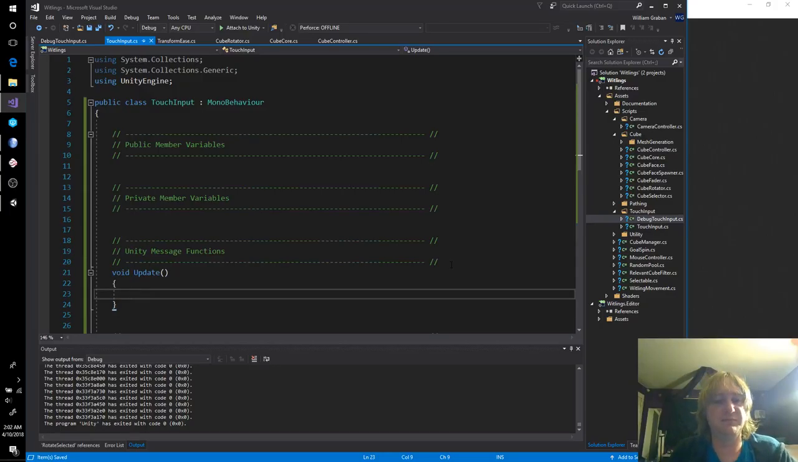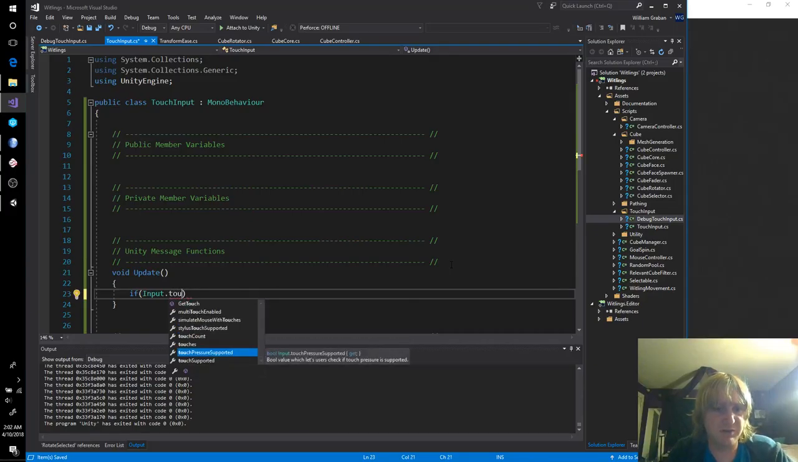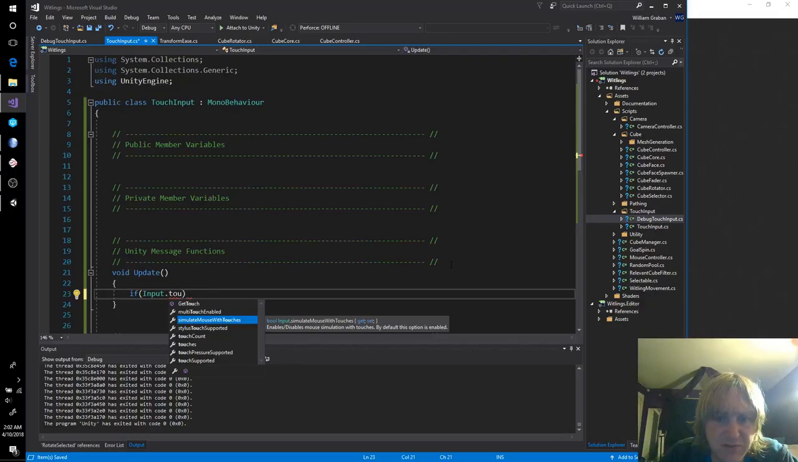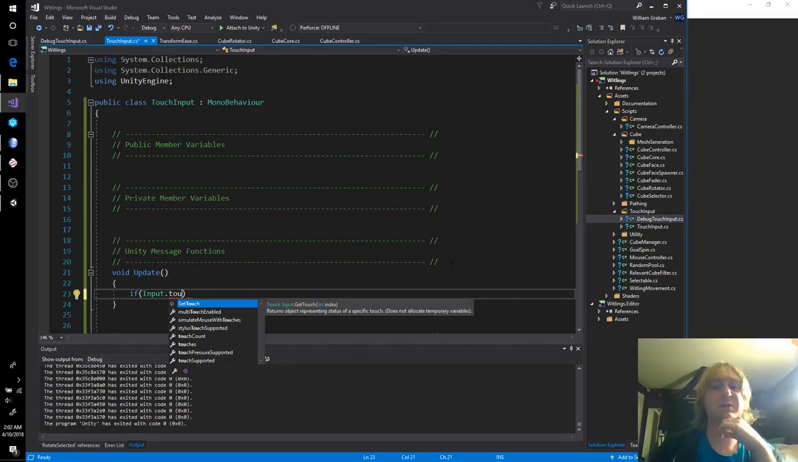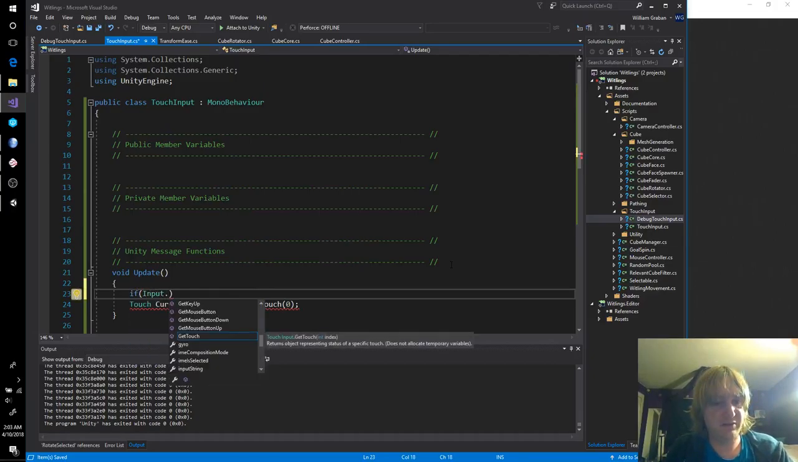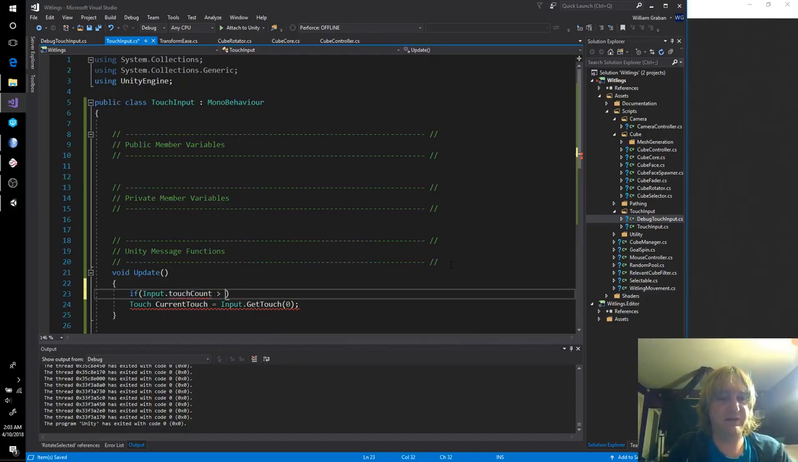And let's see, touches, touch count, simulate mouse with touches. And GetTouch returns an object representing the status of a specific touch. And I'm assuming the int is the key. The int is the finger number, so I guess 0 would be the index finger. Touch number 0, I guess. You don't know if they're using index and pinky or like thumb and index. And let's wrap this in a touch count greater than 0.